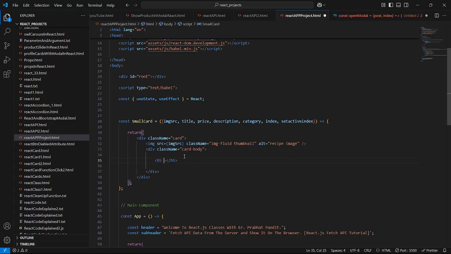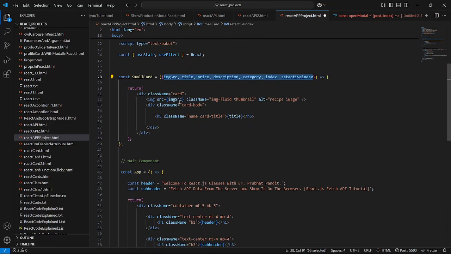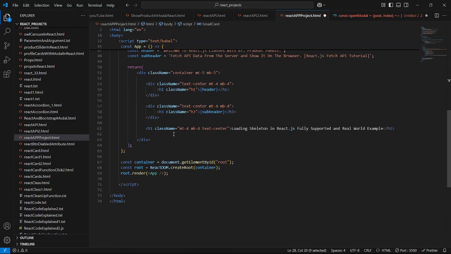So close this, give the class name also. I'll say here name, which means this is the product name, or we can say card title as well, because we are going to show the card or the recipe name. So copy this title prop from here and paste it here. Guys, we are going to use all these props here in this card component, and we will provide the prop values whenever we call this small card component in our main or parent component. And we all know how we can call that.